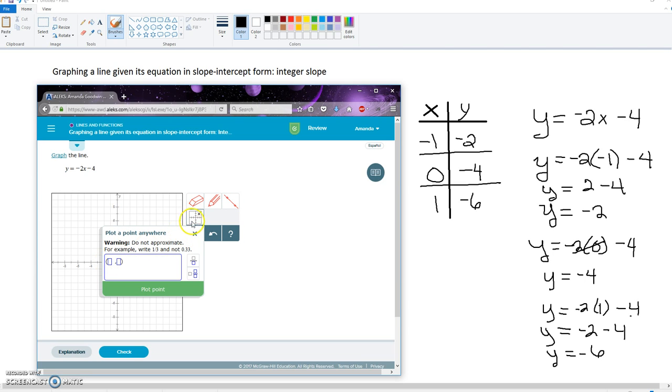So you're going to press on this. I call it the exact point plotter, I guess. And notice here you've got your box for your x, and we chose -1. And we found that the answer was -2. So I've typed them both in. Notice they also have the ability to put in fractions if you need to. Then you're going to press plot.